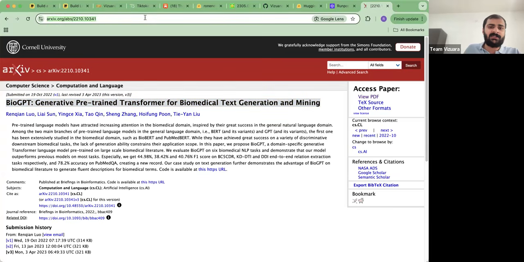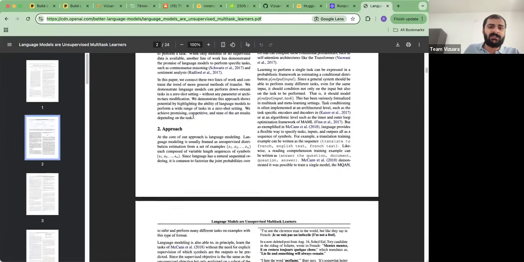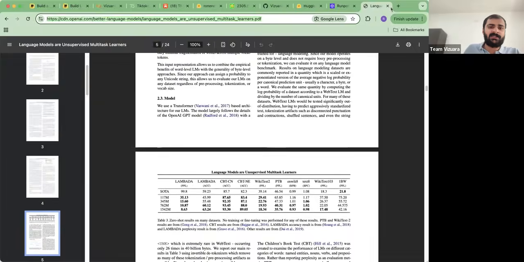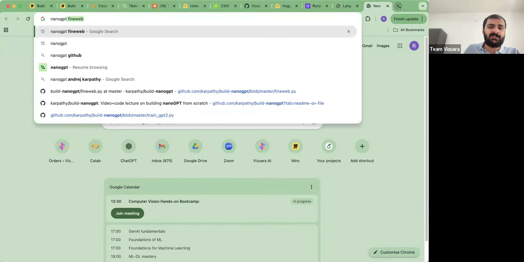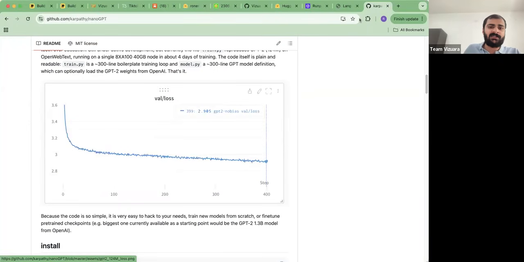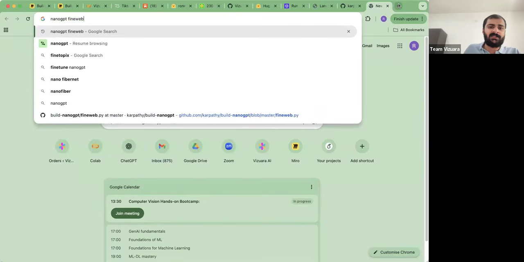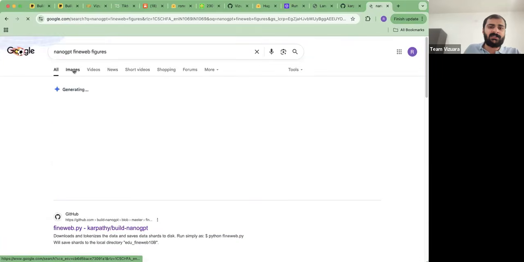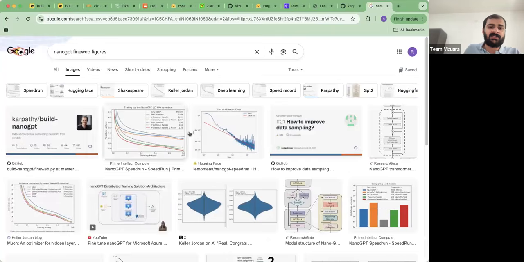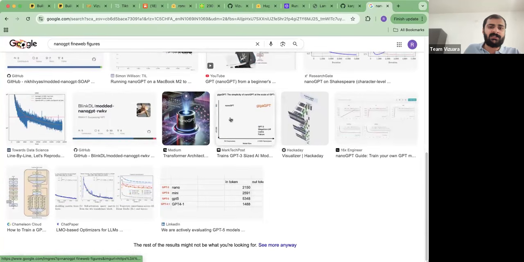Before coming to tomorrow's lecture, it would be good if all of you can do two things. First is read through the GPT-2 paper. These results we are not going to be able to replicate exactly, but at least we are going to replicate NanoGPT fully. Whatever was obtained in NanoGPT, we are going to replicate these results. Yeah, these are the figures which we are going to replicate.